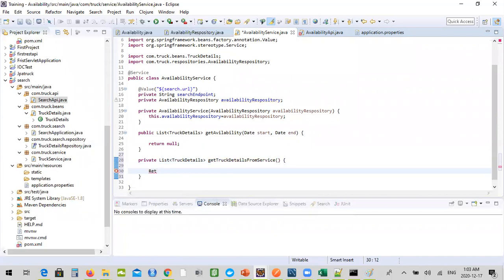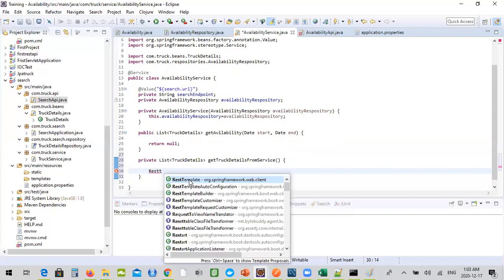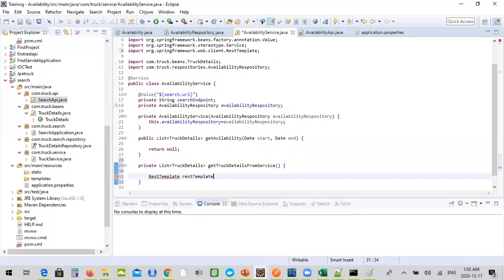There are multiple options, guys. Apache will provide HTTP connection. Sorry, HTTP connection is by default Java's. HttpGet, HttpPost, HttpPut are some of the classes provided by Apache. You can use them. Now I'm using the default class which is provided in Spring Boot, that is REST template. REST template equal to new REST template.